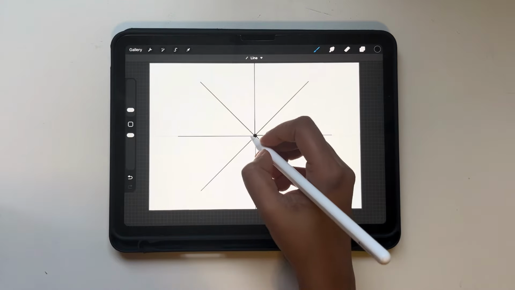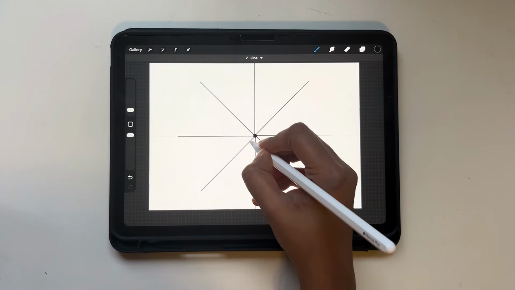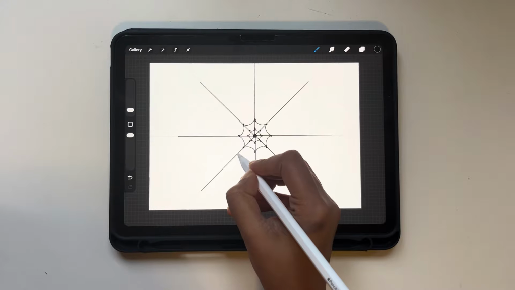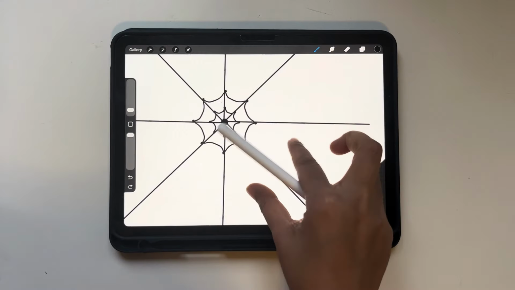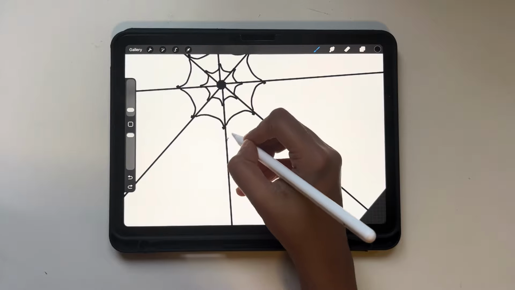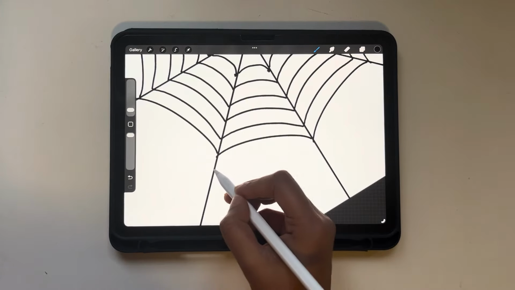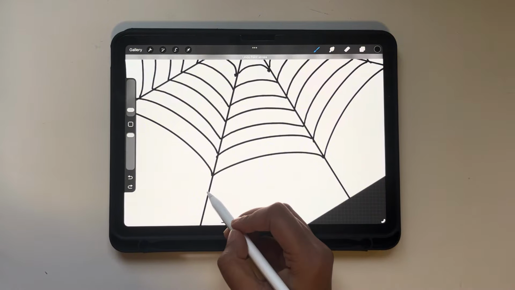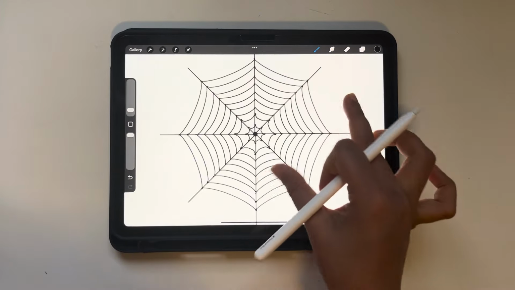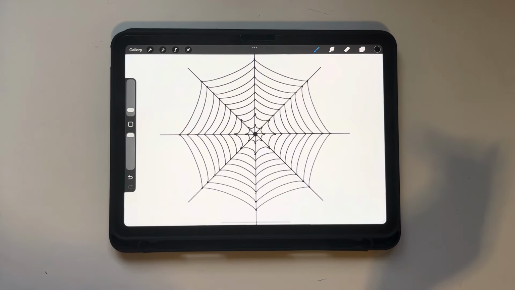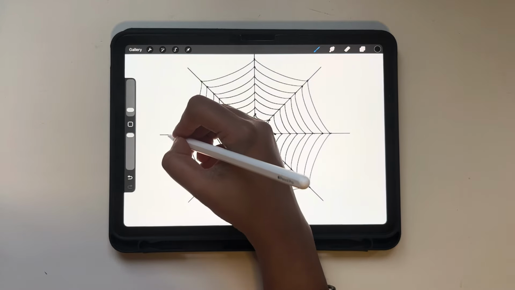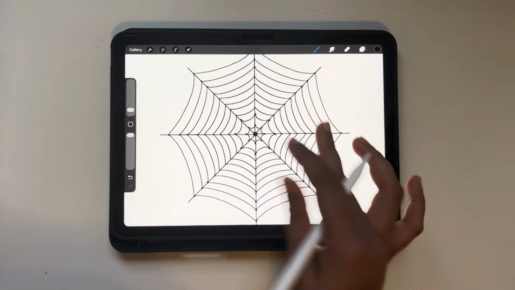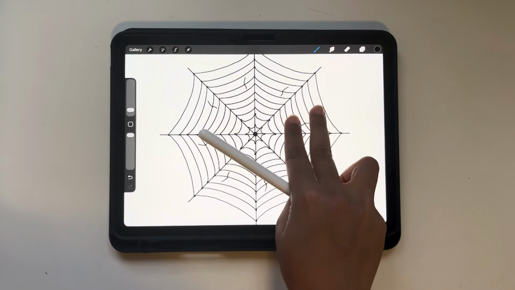Okay, now it's time to create a web. So I'm just randomly going to add few lines here like this. All right, you can also extend this like this. And now it's time to draw a spider.